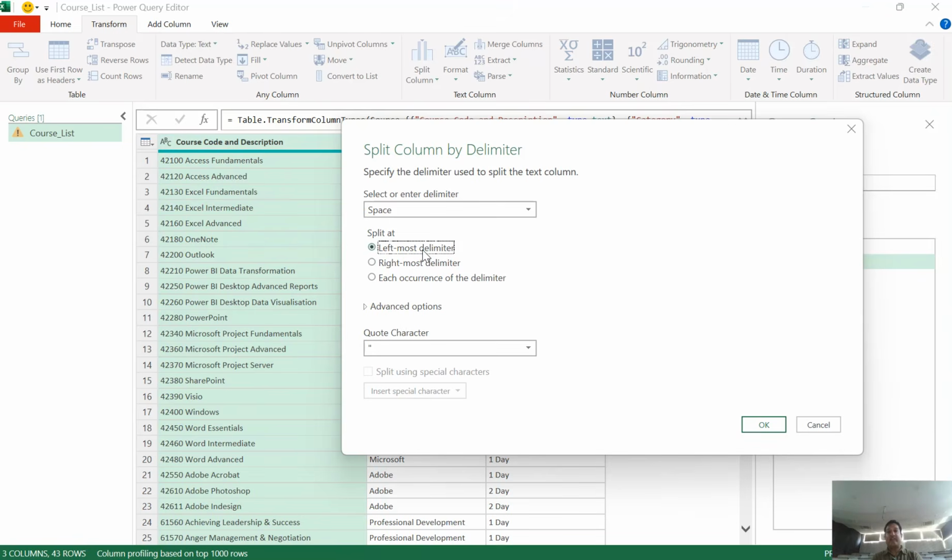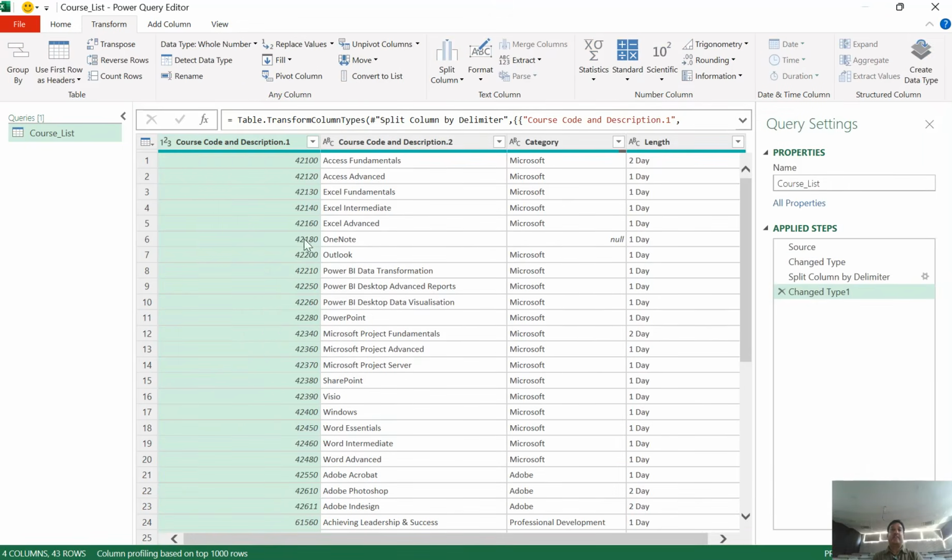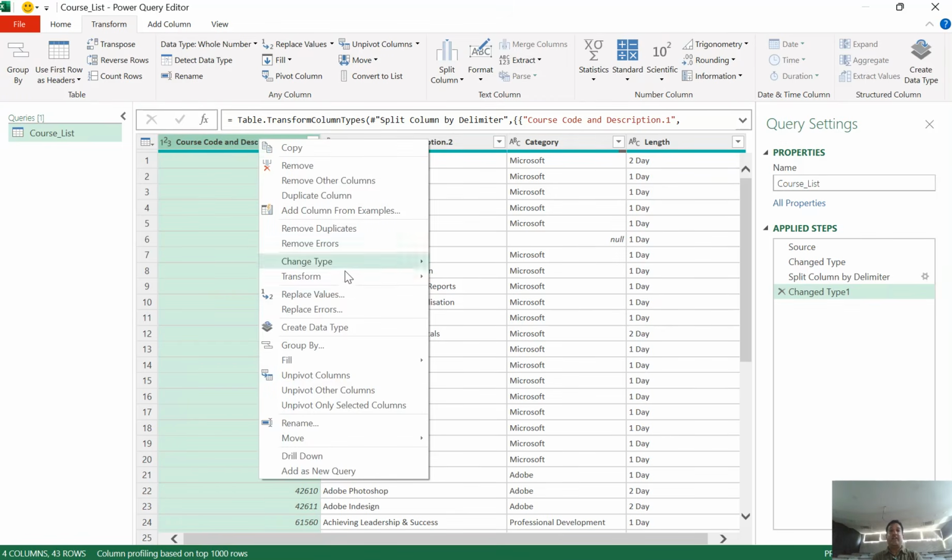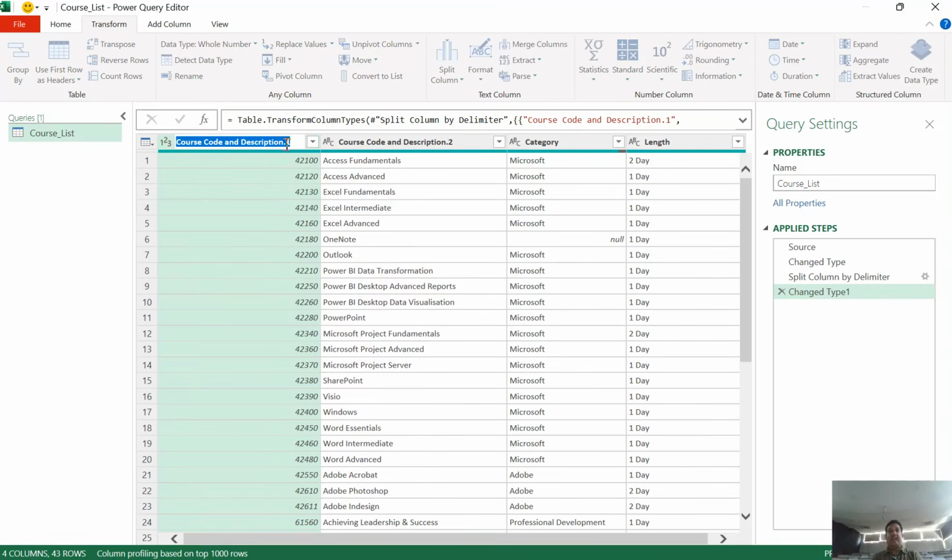If we click on leftmost delimiter and then click on OK, you will see the data will be split as per our requirement. Now the heading will be split into course code and description.1, course and description.2, right? First of all, let's rename the header part. Either you can double click on it, or right click on it, and at the bottom you will find an option called rename. Okay, let's rename this header.